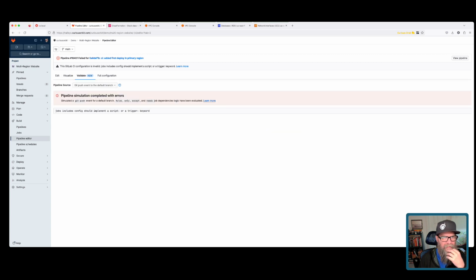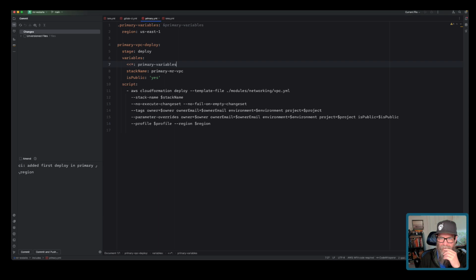Let's see, does this give us anything different? Simulated Git push event for default branch rules only, except in needs have been evaluated. Jobs includes config should implement a script or a trigger keyword. I think this is just a weird little syntax error that I've messed up in here somewhere.